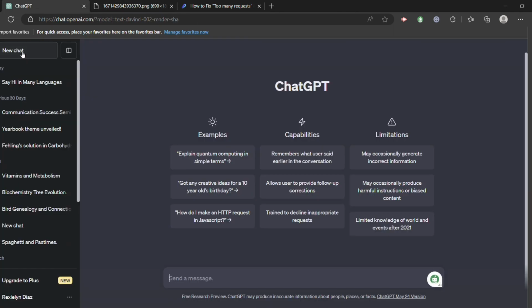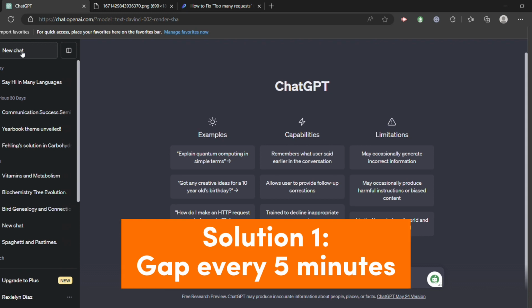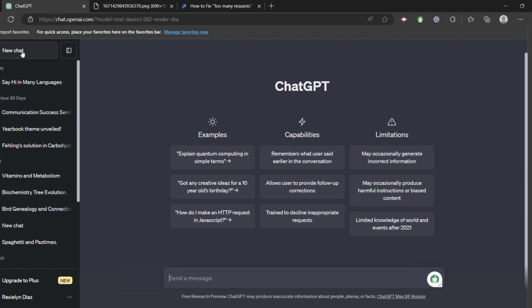First is to make sure that you give a gap of 5 minutes between requesting a new chat. So you should let ChatGPT rest 5 minutes after sending a new message or creating a new chat. That is the first solution.